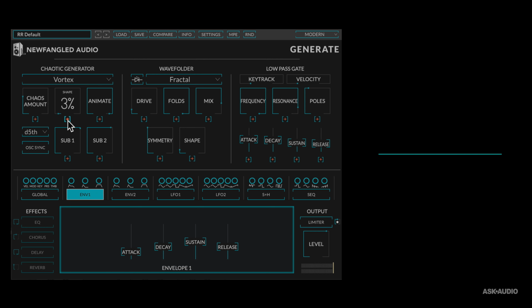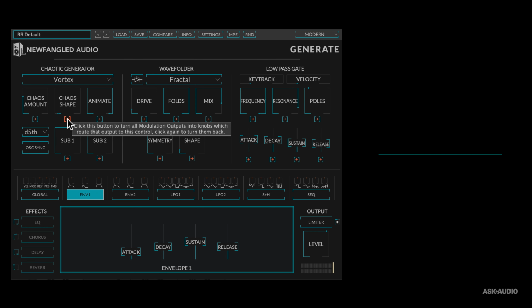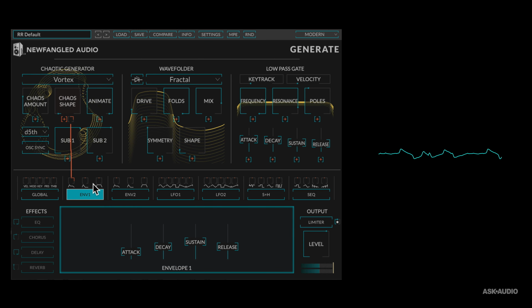Let's say the chaos shape I want to modulate. So I'll hit that plus button and I'll just click over here. Now we made a connection. And how much modulation we want, we can adjust by just clicking and dragging. Now the 3 versions of the envelope: you get your full ADSR, you get your attack, decay, I believe that's attack, decay, and release. And then you have attack, sustain, and release. So you don't have to use all 4 stages.